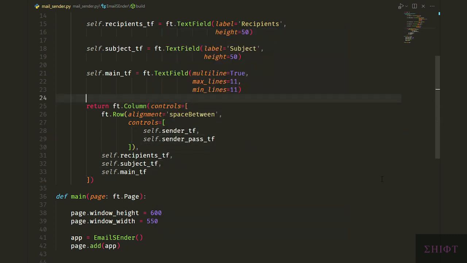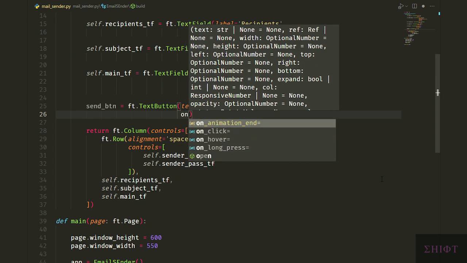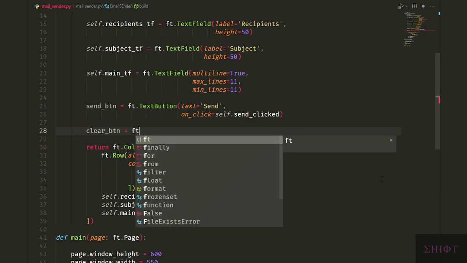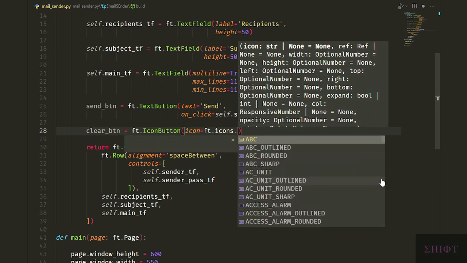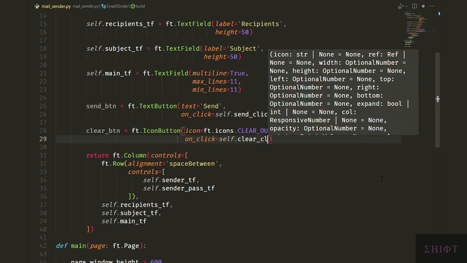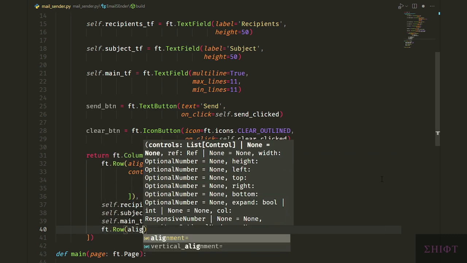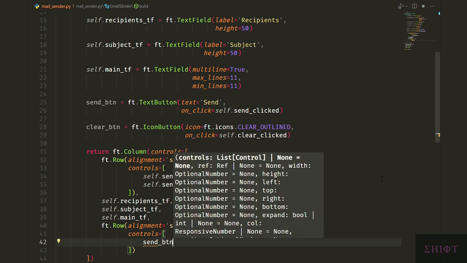Finally, let's create two buttons. Send button, which is a text button that says send, and its onClick is set to self.sendClicked. SendClicked is a function that we'll create soon. Then clear button, that is an icon button. Its icon is set to ft.icons.clear_outline, and its onClick is equal to self.clearClicked. Then create a row with alignment of start, which means they go to left side of the page, and its controls are the buttons that we created.